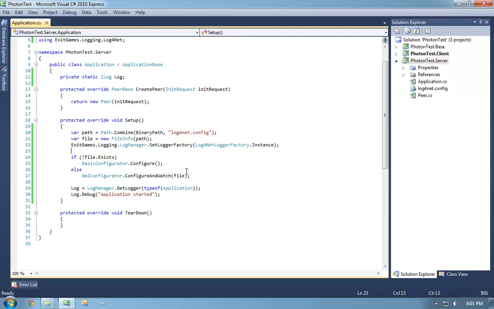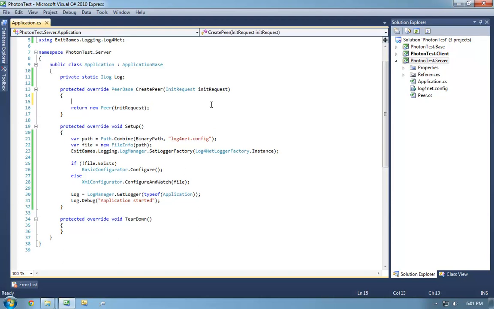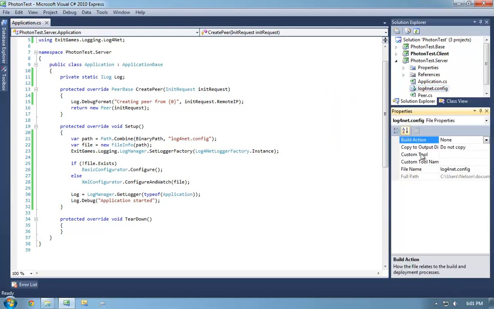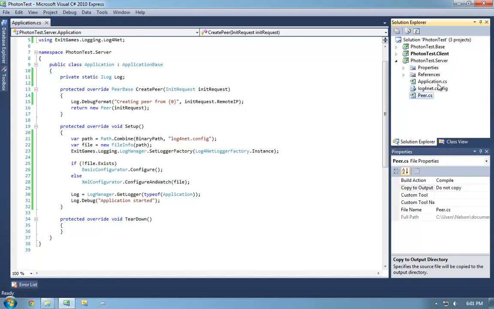Okay, I'm going to add another log instance. When we create a peer, I'm going to say log debug format, creating peer from init request remote IP. Okay, last thing I'm going to have to do is right-click on log4net.config and hit properties. Then I'm going to jump down to copy if newer for the copy to output directory field. This will make it so when I build, Visual Studio will copy along this file for us into wherever it's built to. And it's one of those cases where the only one that won't work is the default.